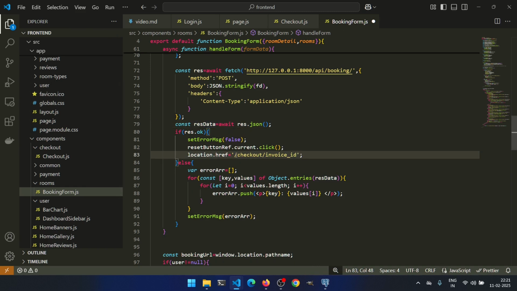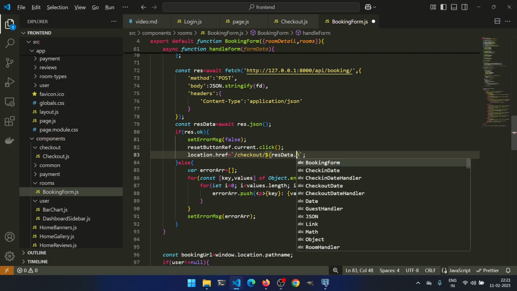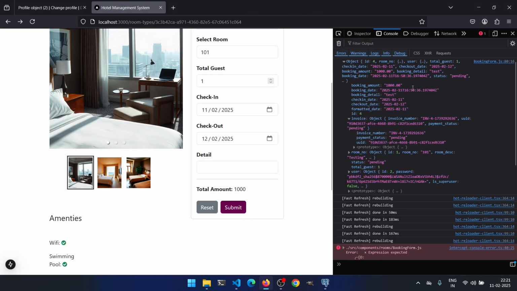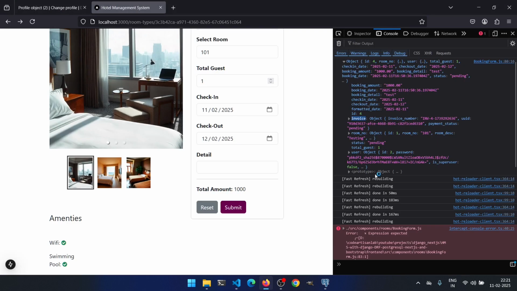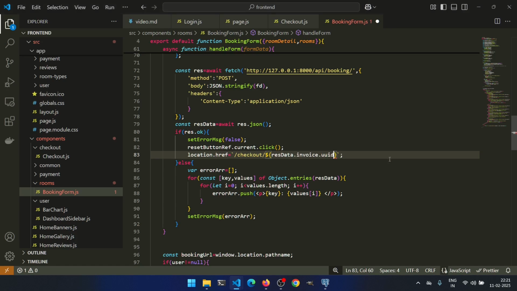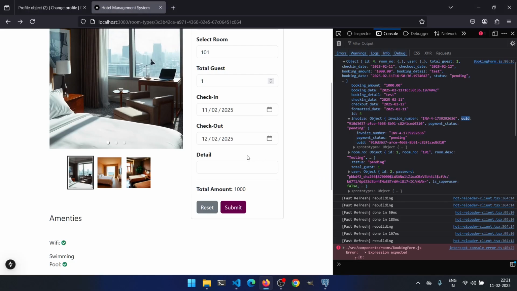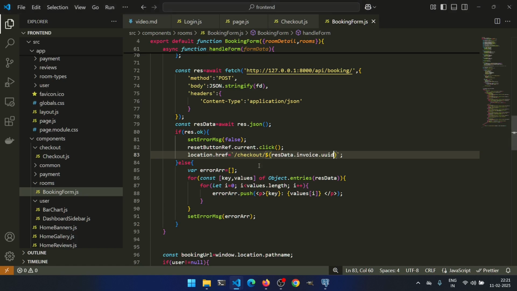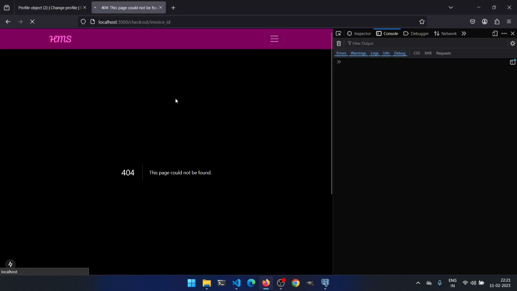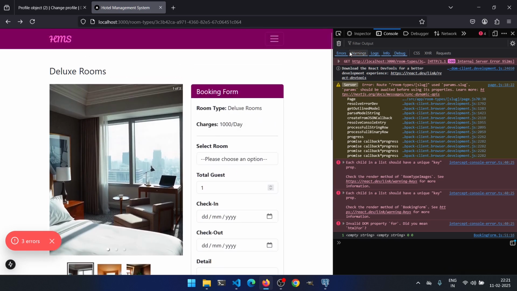So let's see here. From the response data, right, let's use the latest code syntax. So we can use within the string response data.object, and we'll say invoice.uuid, correct? So one more time we have to book it, or I think we are not redirecting, so we can book it again. So submit. So this is again going to the invoice ID. All right, so let's do it again now.